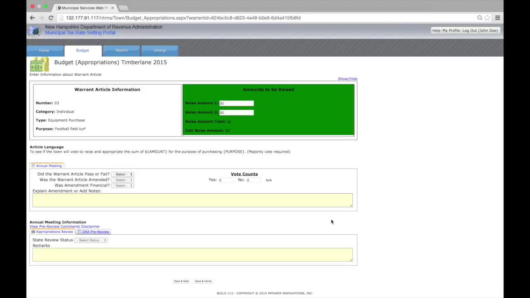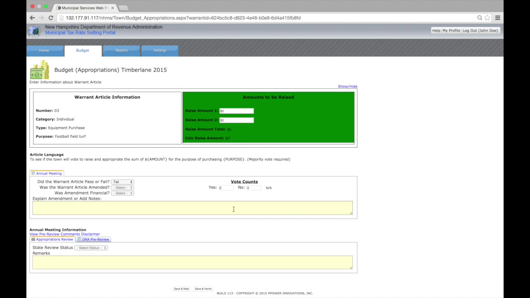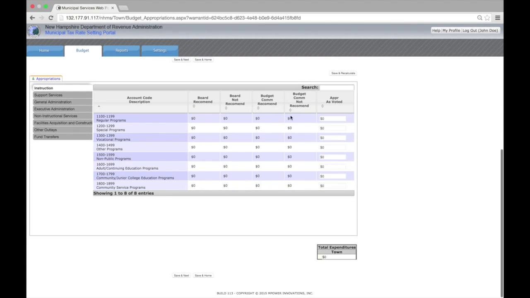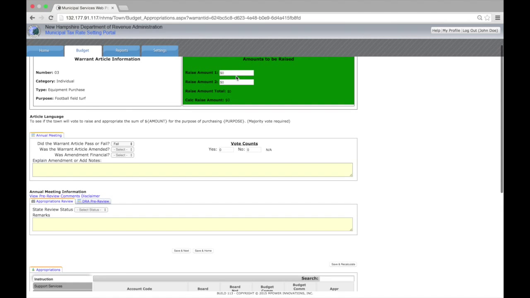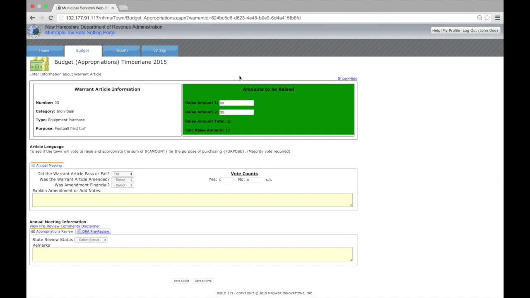We will begin converting this article by answering the first question: did the warrant article pass or fail? By selecting Fail, we will convert our raise amount to be 0, and the Appropriations as Voted column at the bottom of the table will be populated with all zeros. Because we indicated that the warrant article failed, there is no need to answer secondary questions regarding amendments. We can select the Save and Home button to bring us back to the budget homepage.